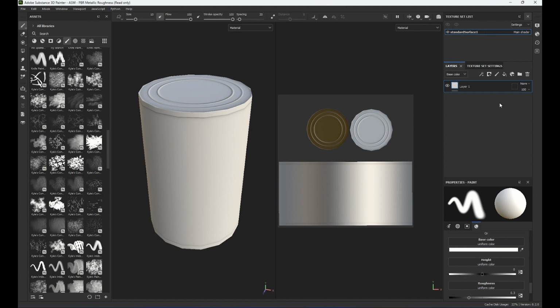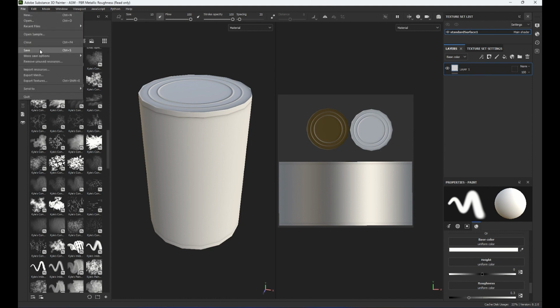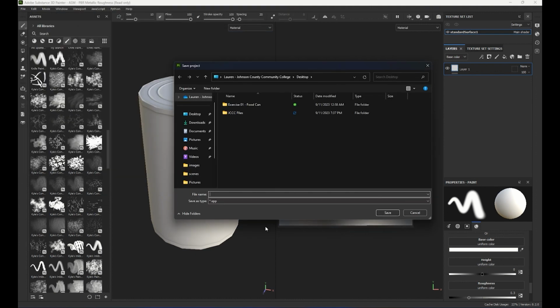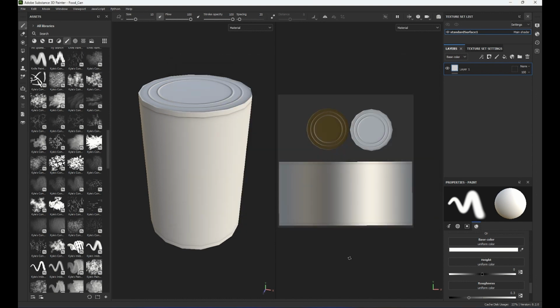All right, so now that we have our baked map set, I would recommend saving. So I'm going to just click save, and I'll call this can demo. Well, for me, it's a demo. For you, you could call it your food can, or no, let's just make that easier. I'll just call it my food can and save.